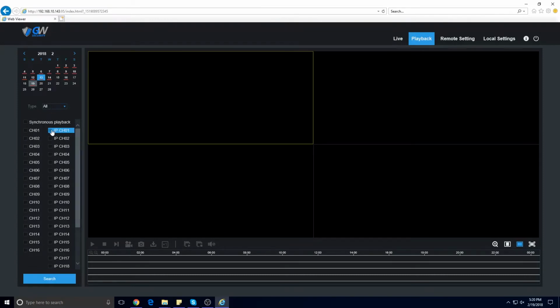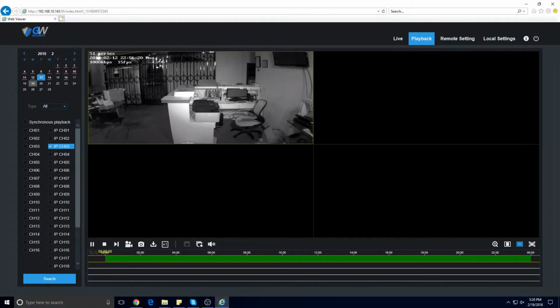Then you will choose the cameras that you want to get the recordings from. You can select up to 4 cameras at a time. If you try to select more than that, it will tell you that you are not able to. In my case, I'm just going to search for 1 camera, and we're going to hit play to see that the recordings are there. And then we're going to click on the little arrow with a bar under it.